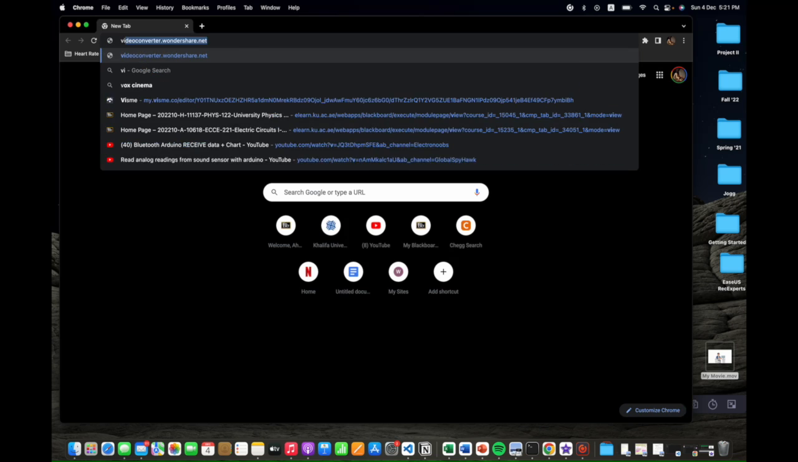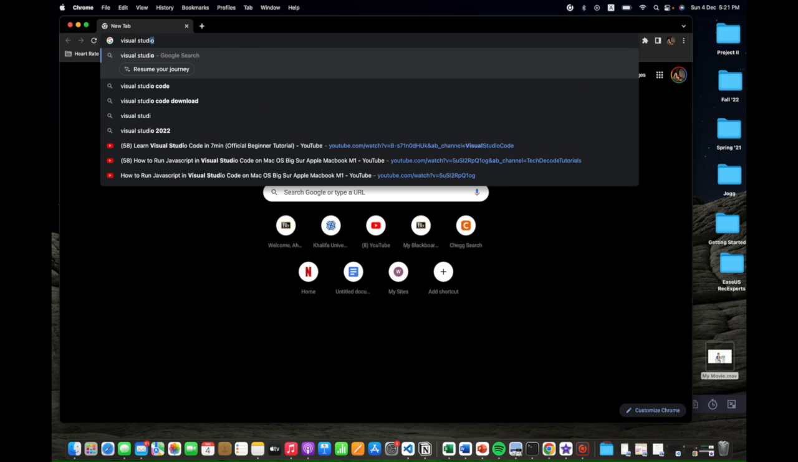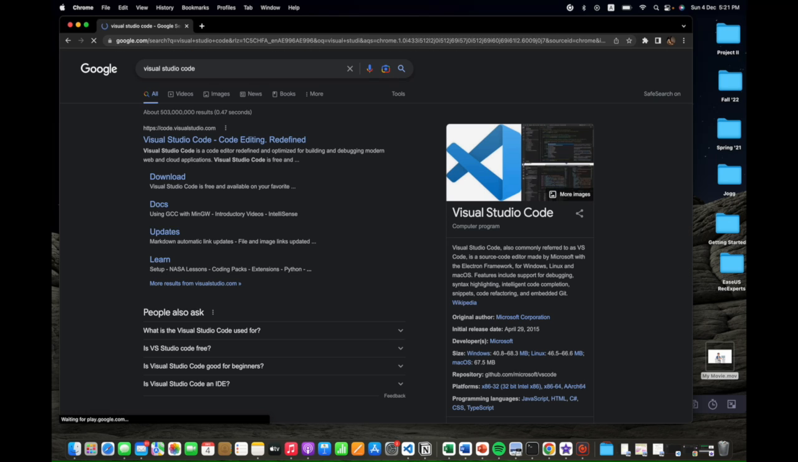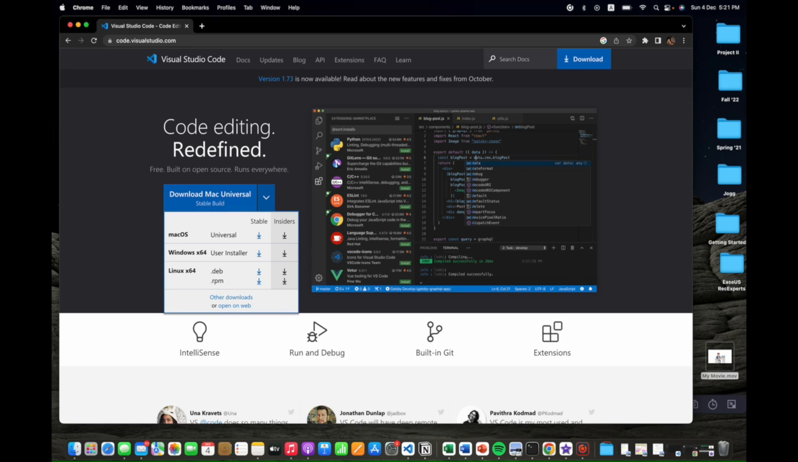So you can go ahead and, in our Google search bar, type in Visual Studio Code, go ahead and click this link. And you can go ahead and download it based on your device. If it's a Mac or a Windows system, you can download it from here.